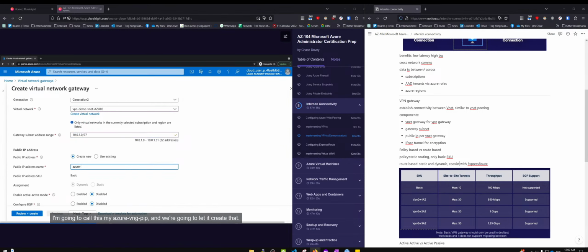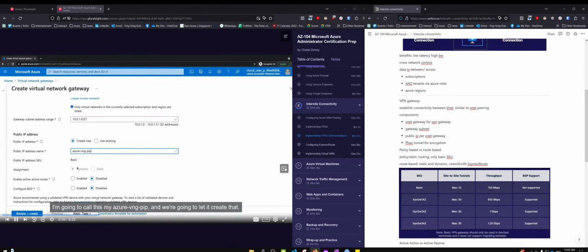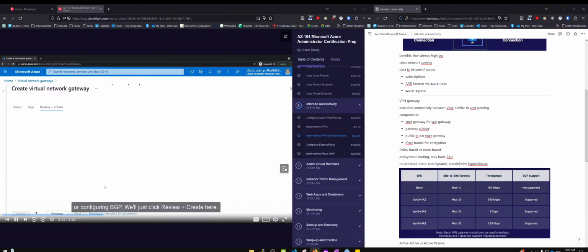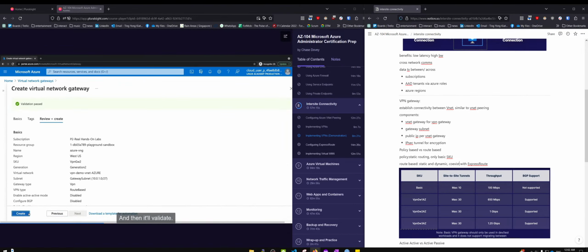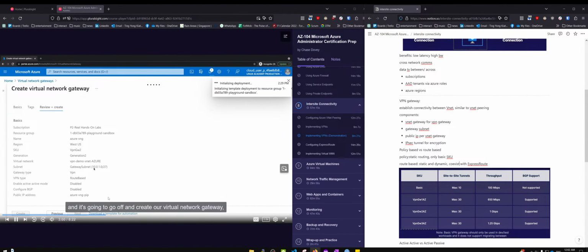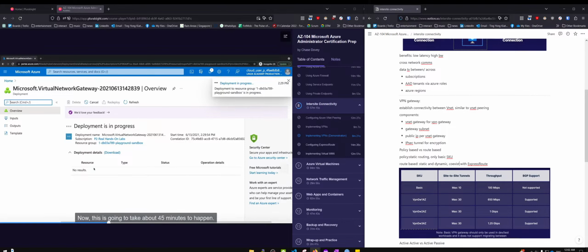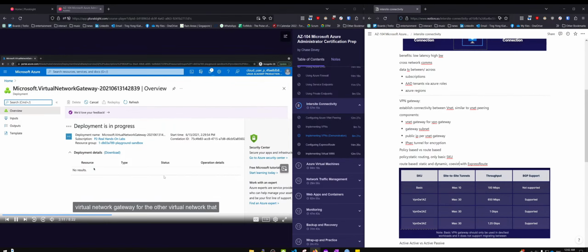I'm going to call this my Azure VNG pip, and we're going to let it create that, and we're not going to be enabling active-active or configuring BGP. We'll just click review and create here, and then it'll validate. We'll click create, and it's going to go off and create our virtual network gateway and give us a public IP address for it. Now this is going to take about 45 minutes to happen, so I'm going to behind the scenes create the other virtual network gateway for the other virtual network that represents our HQ virtual network, and we'll be back once these finish provisioning.